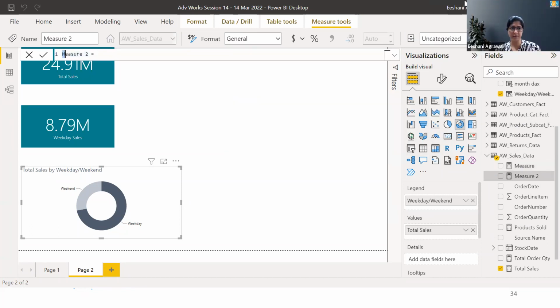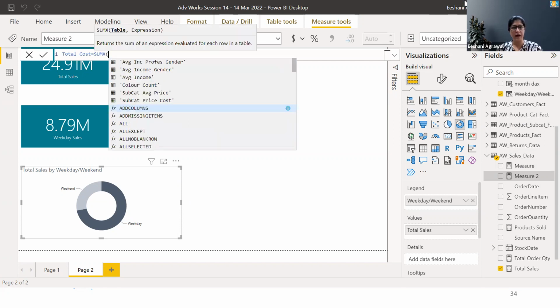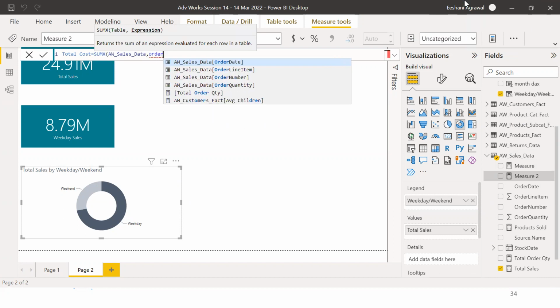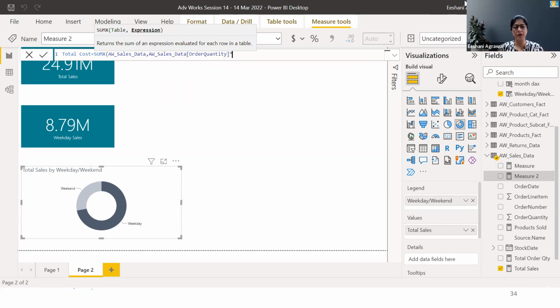Sum X. So total cost would be, from the average sale table. It would be a SUMX. I am creating it in the sales table, right? Comma, what is it? It's order quantity into the cost.